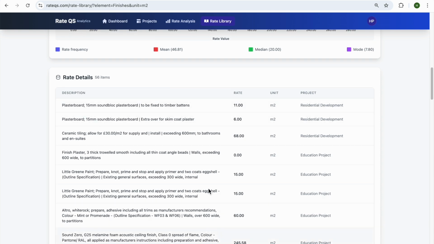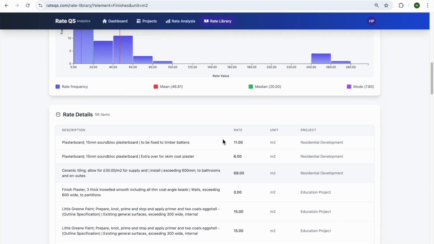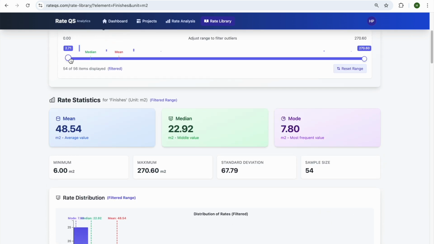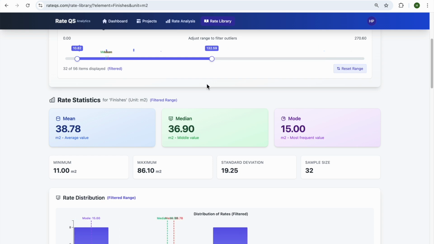At the bottom of the page, we can see specifics of where each item has come from. And if we scroll back to the top, we can filter out outliers on the top or bottom end if they don't fit in the range we're currently looking at.